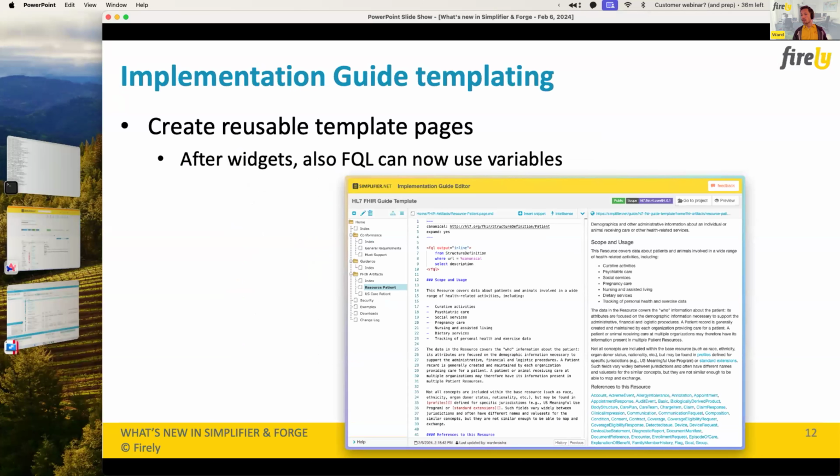Then the next thing I want to show is the implementation guide templating. We've already been covering this in our previous webinars where we showed you that you can define variables on the top level of your page, and then you can use them within your widgets. And you could already create other templates within pages with those widgets. But now we've completed that effort with also being able to use variables within your FQL. So this all sounds like mumbo jumbo, I understand.